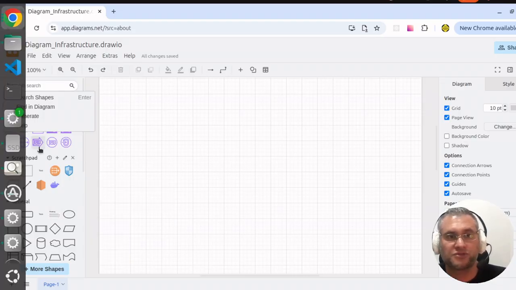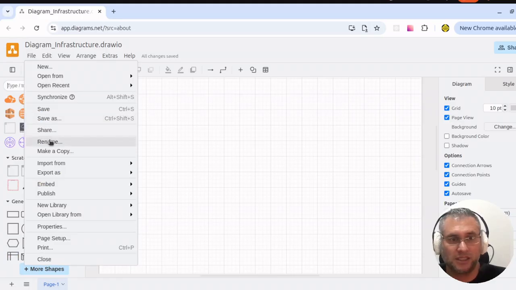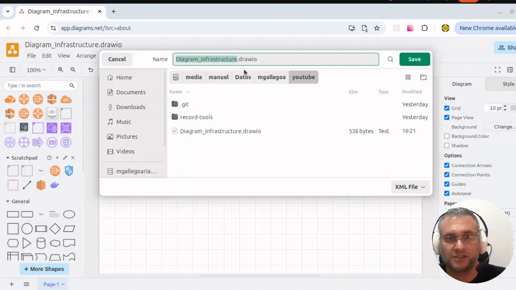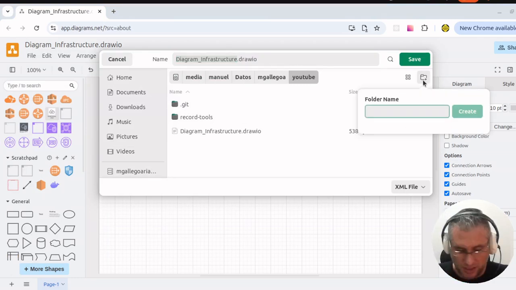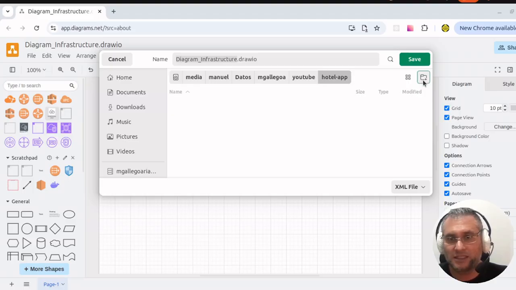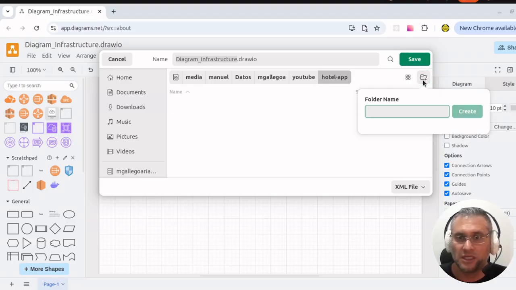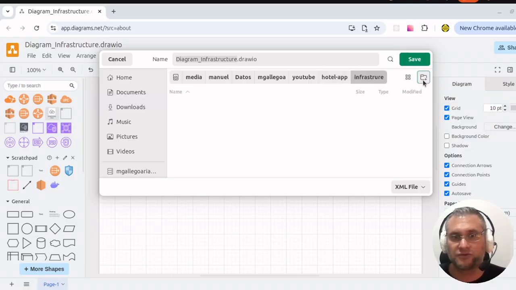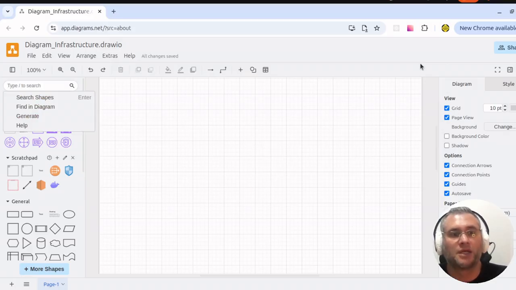Okay, I'm going to save the diagram in the repository. I created this repository, YouTube. Here I'm going to create the hotel app folder, and inside this folder I'm going to create the backend, frontend, and infrastructure folder. And here in the infrastructure folder I'm going to save this diagram.